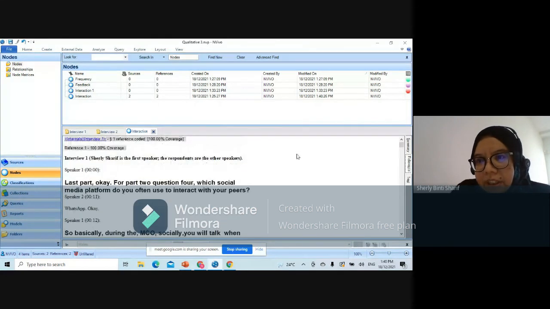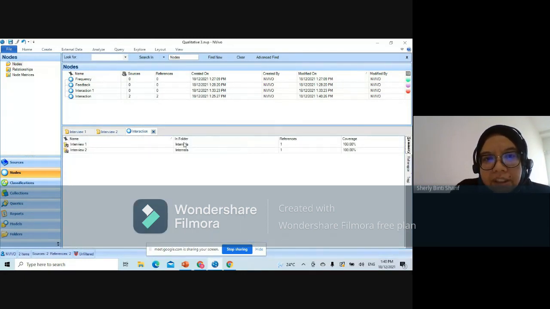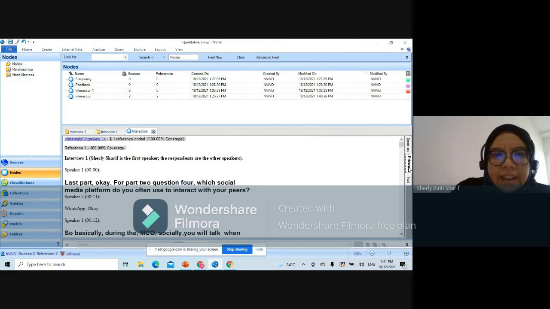Can you see at the corner here, summary, references, and text? So when you click on summary, it will appear that you have from the folder. Where do you get this information from? It's from the internal folders, and it's from interview 1 and interview 2. This is what the summary gives you. Coverage 100%. All right.